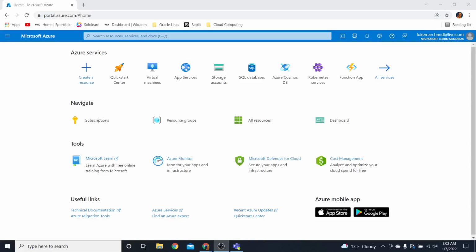Hello. Okay, today we will be creating a Microsoft Azure SQL database through the Microsoft Azure Fundamentals certification course. So the first step is to sign into the Azure portal, which we have open right here. And the next step is to create the database.